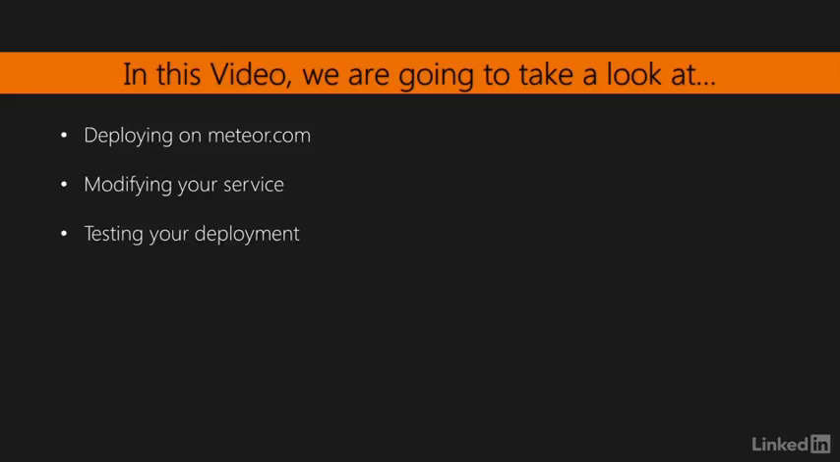It's very straightforward. We'll look at modifying the existing service that we have that is listening to our localhost. We'll have it listen instead to Meteor.com. And then we will also test the application to make sure that the deployment was carried out properly.